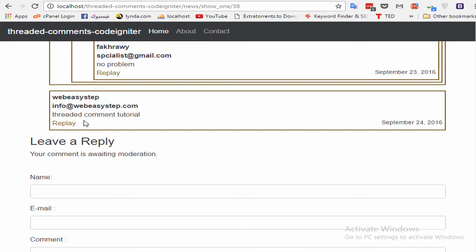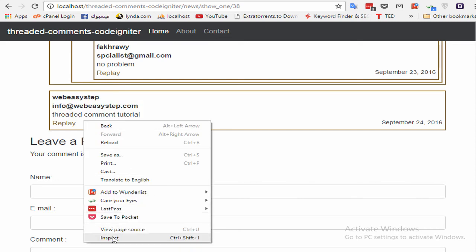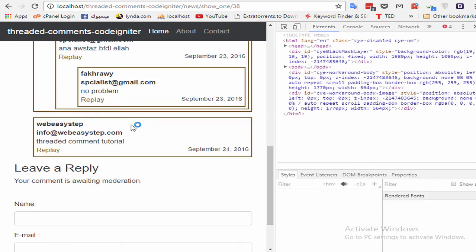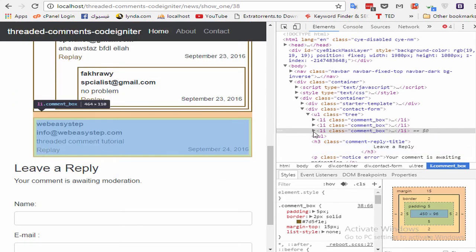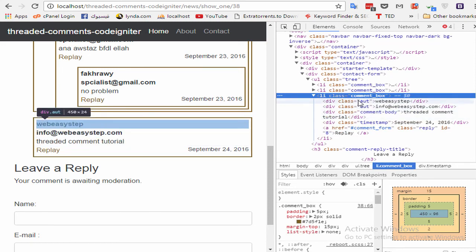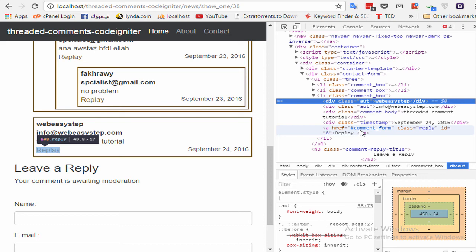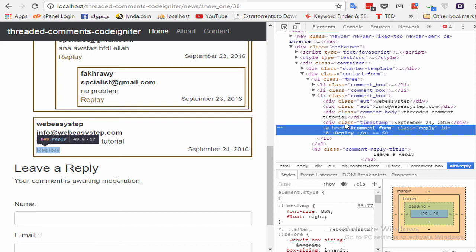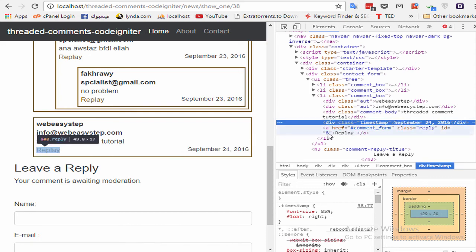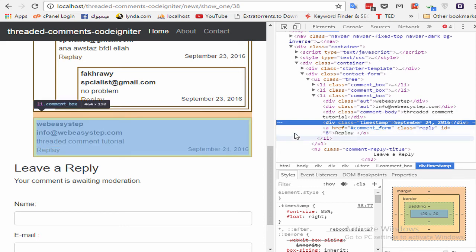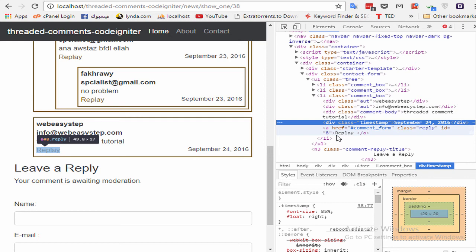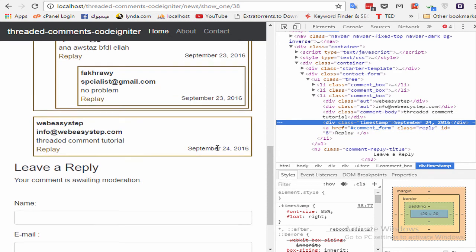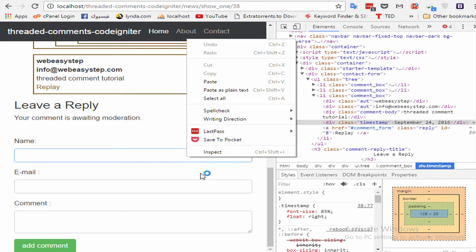What's going to happen? Let's first open the inspector to show what happened in the backend. This is our comment box, and you see the comment link, the reply link, which has ID 8. So suppose we click on this form to inspect what happened. Remember, ID 8.